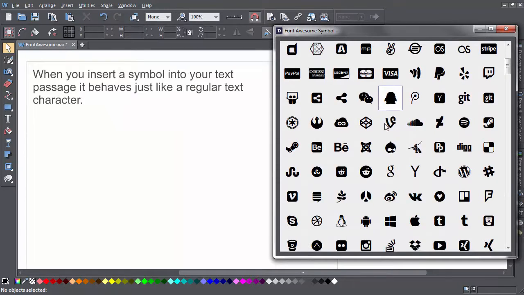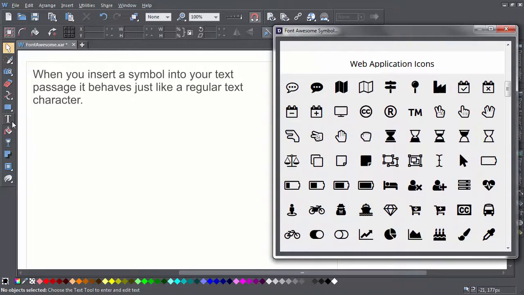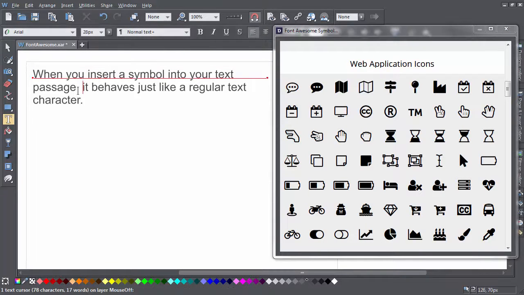To insert a symbol into text, place the text tool caret at the point in your text where you wish the symbol to appear, and click on an icon in the collection. The symbol character is inserted into the text.